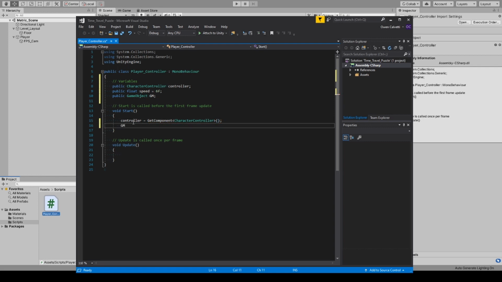And then GM equals game object dot find game manager. There's no game manager at this moment in time, so for now I'm just going to comment that out.